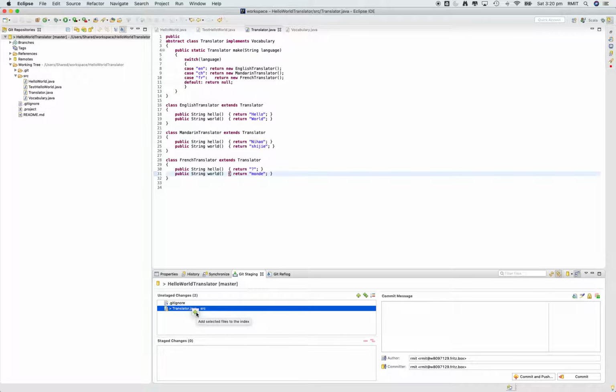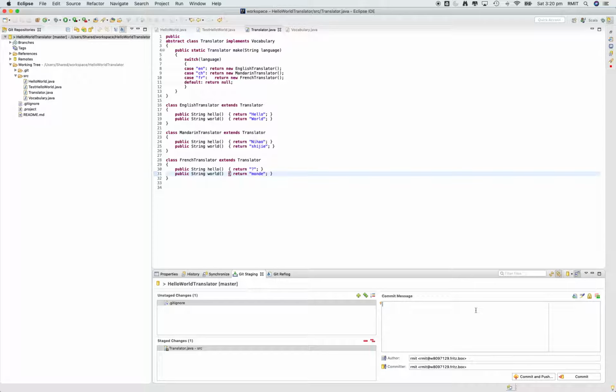We'll save that, and we will commit that, or we'll add it to staging, and then commit it. We'll just say world equals Monde, so we can see what's going on in our commit message. And how about we commit and push that, and that would take it up to the repository.